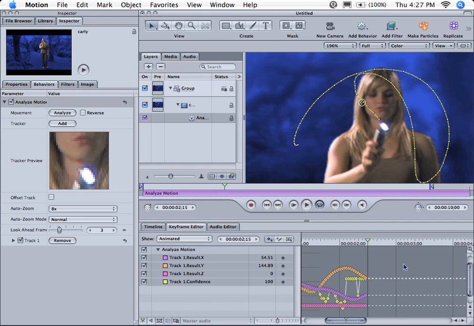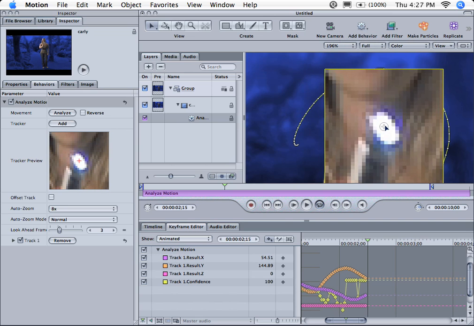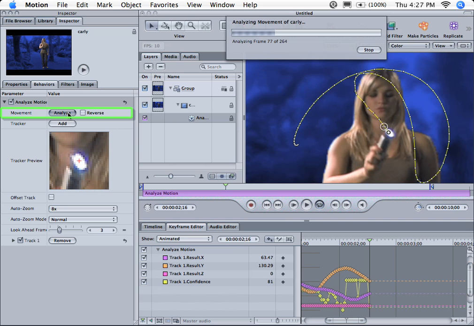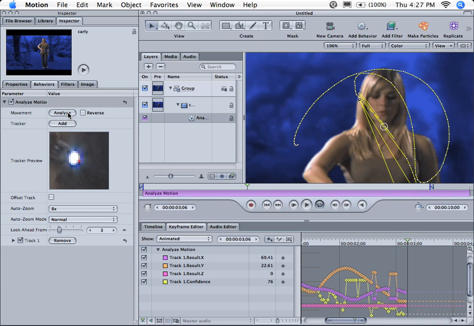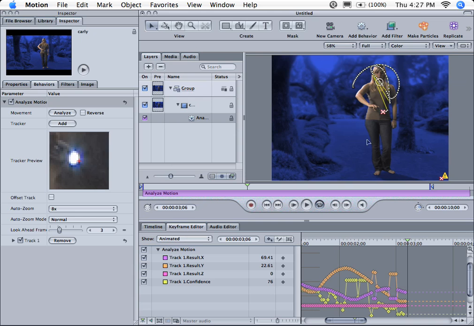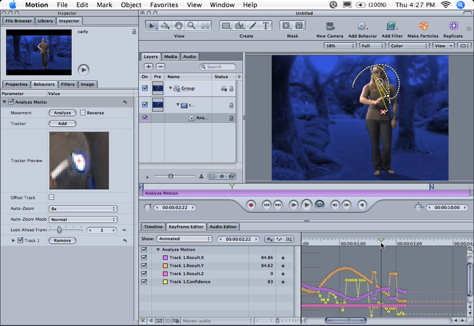I'm going to go to the first frame where there is no motion tracking data, position my crosshairs again, and click Analyze. Now you can see that once again, it just wants to keep going back to her hair. So we're just going to have to do a little bit of work here. We're going to have to go back and find out where it goes wrong.